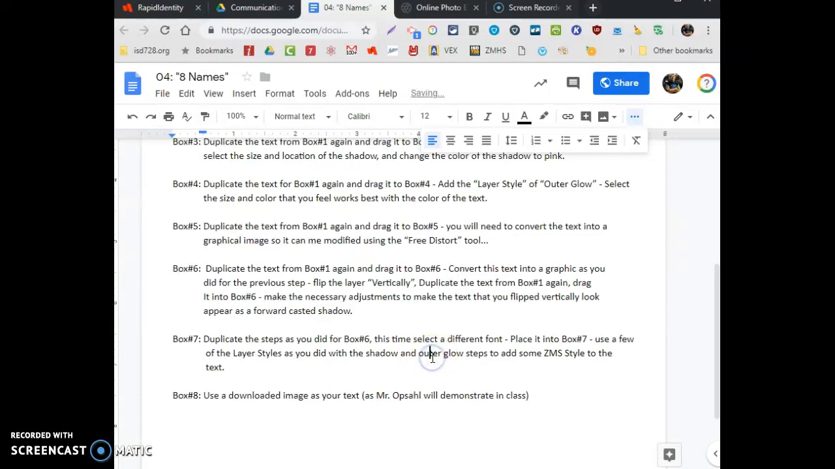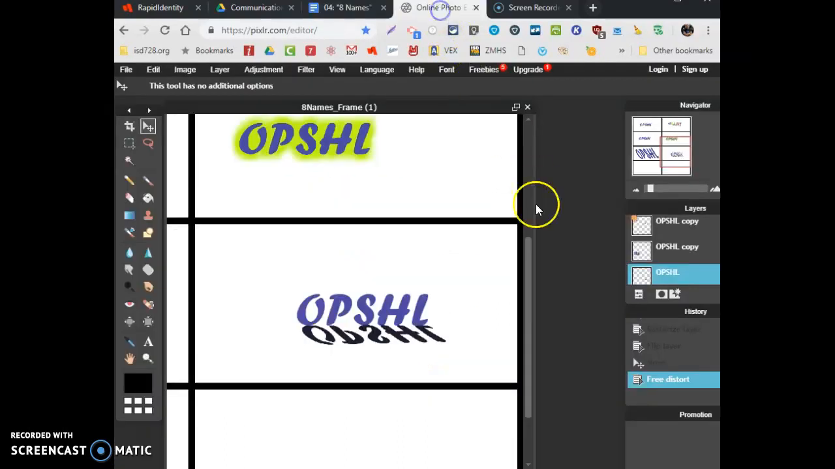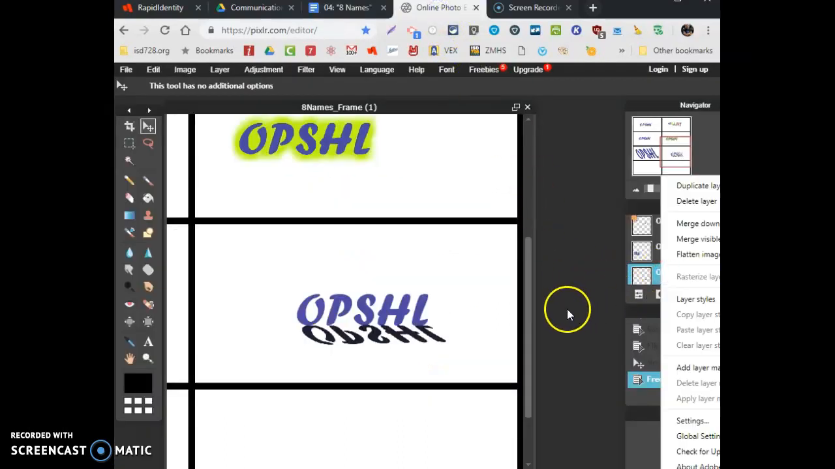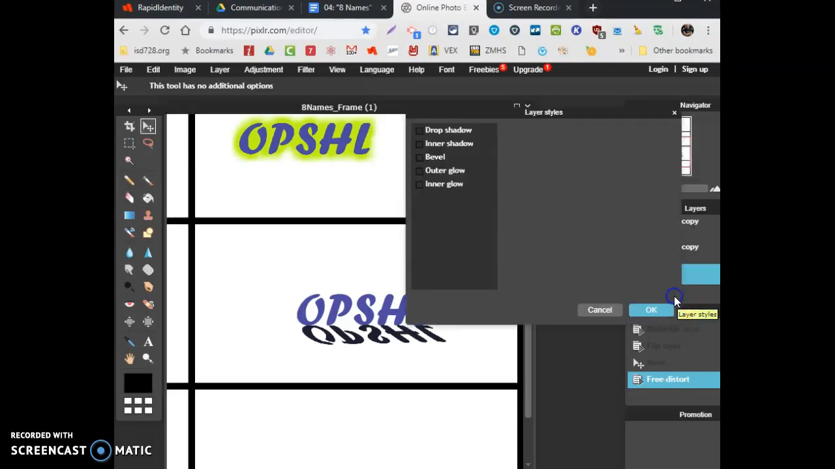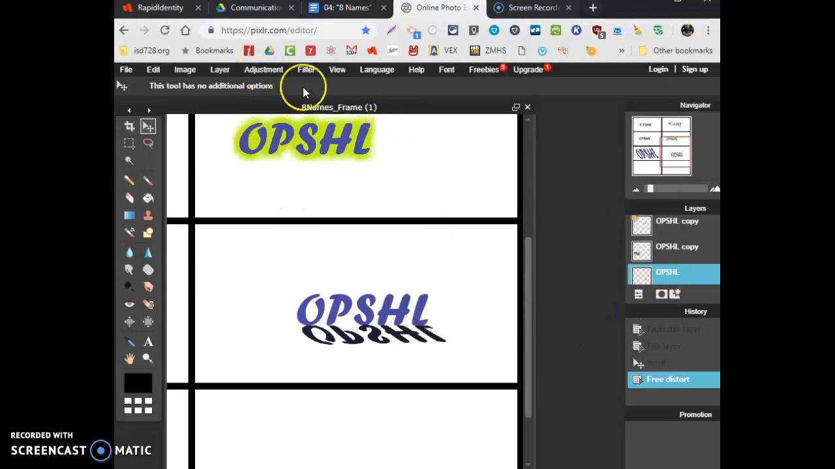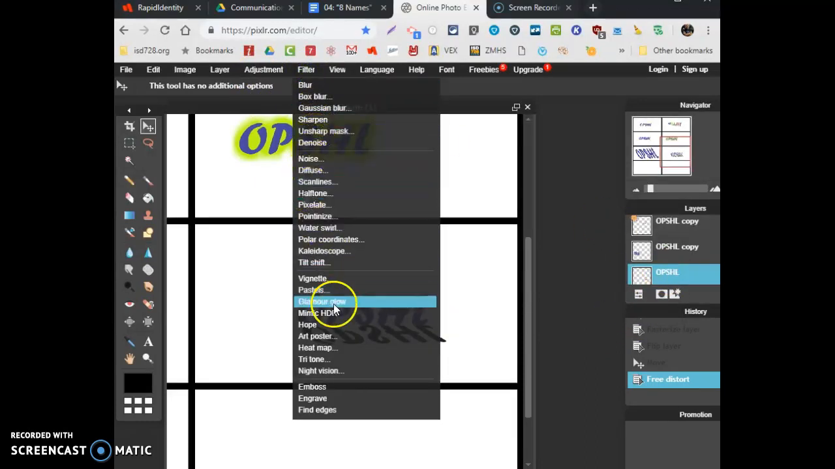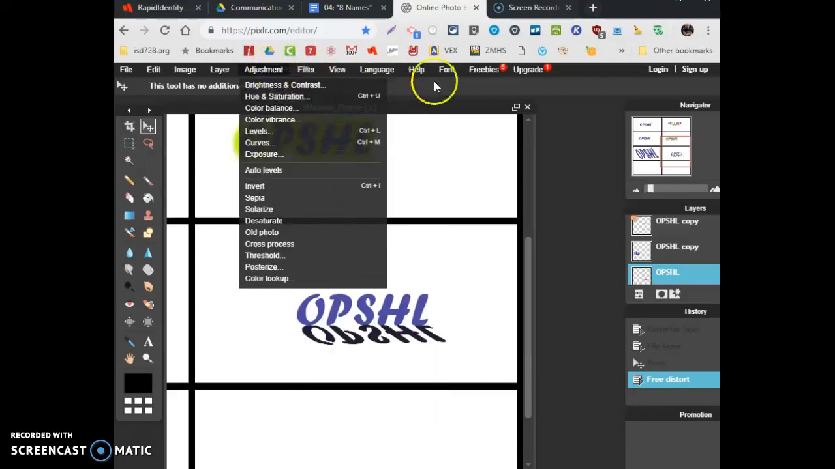Then add some style to your text. We're talking about just explore some of the other options. Explore some of the options of like what's the inner glow give you, what's a bevel give you, an inner shadow give you. Try some of those out. Maybe take your text and convert it and try some of the filters. What do these give you? Try some of the adjustments, like what do these give you? So really kind of just tinker with that font for number 7.